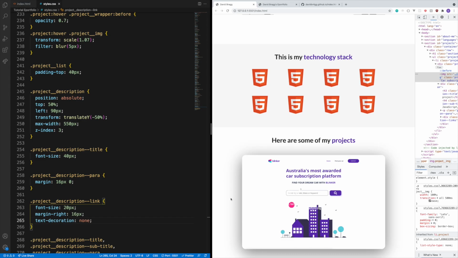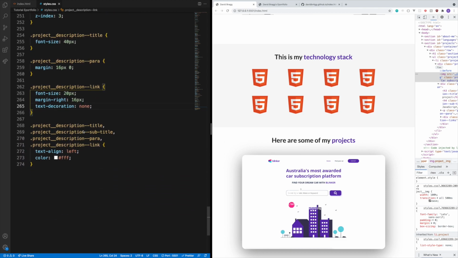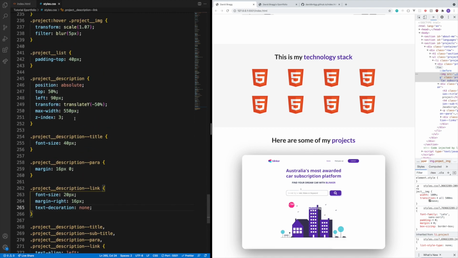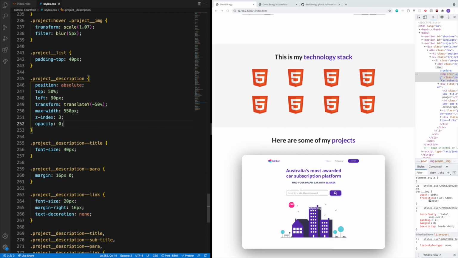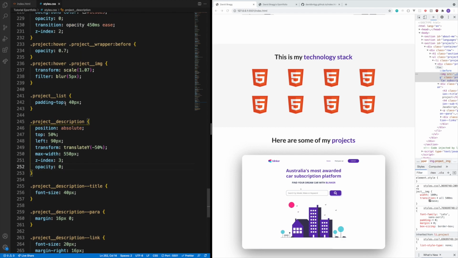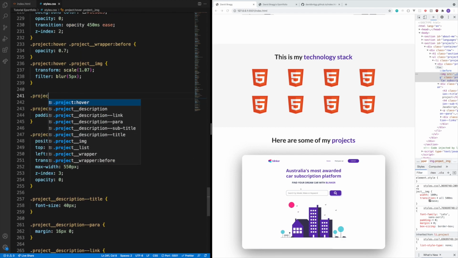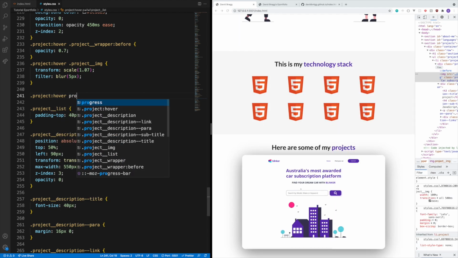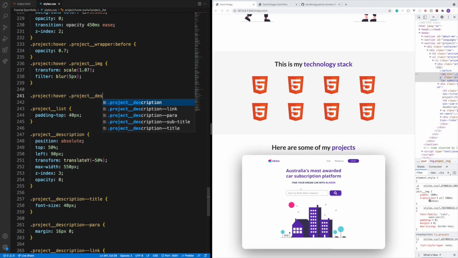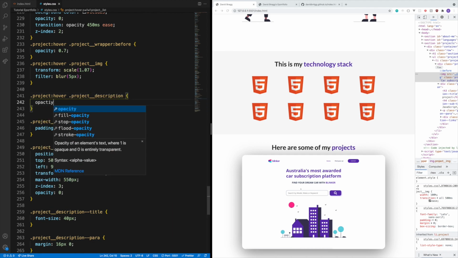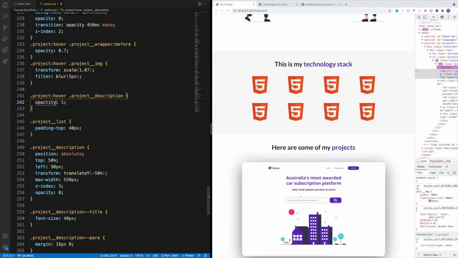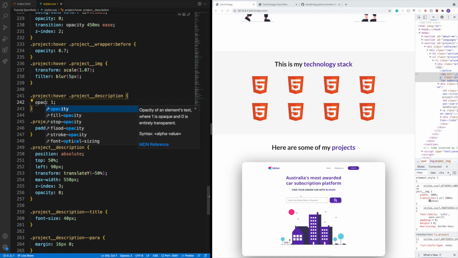we don't want that. And the solution we're going to do is we're going to start off with an opacity of 0 when we're not hovered over it. So let's go to the project description. We'll add an opacity of 0. And when we hover over the project, that's when we want the opacity to be 1. So project hover, that's when we want to see the project description. So on hover, project description, opacity 1. And let me spell opacity, opacity 1.